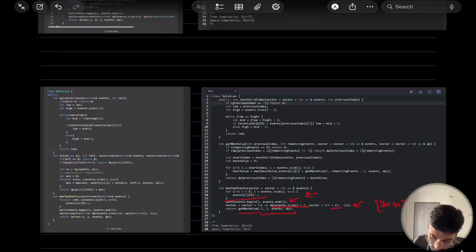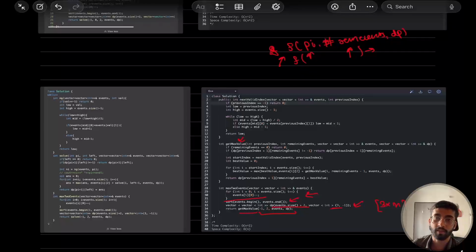I'll just explain what these arguments are. This get max value, this recursive function, I should call it f. If I pass it the previous index and the number of remaining events, and dp, I'll make the function in this way. This recursive function will give me the maximum sum, the thing that you wanted to return.